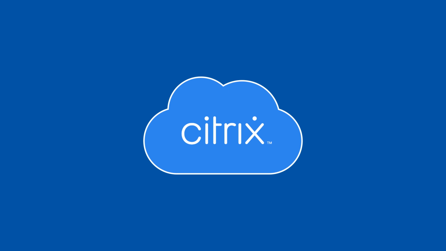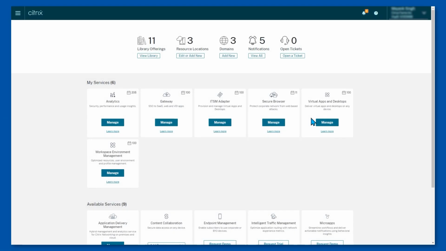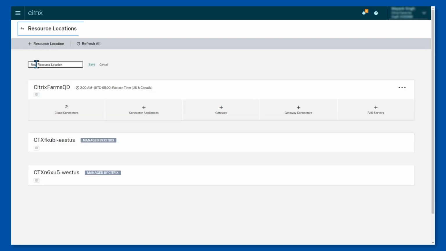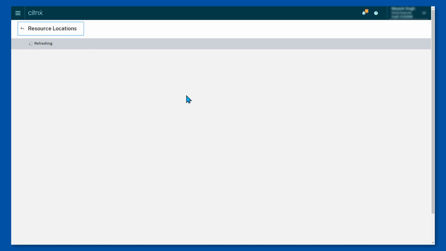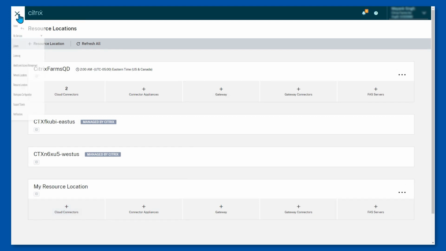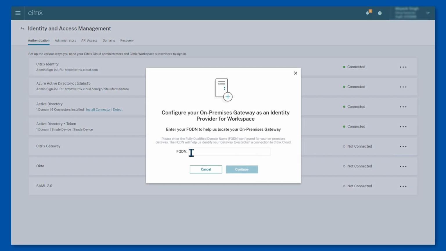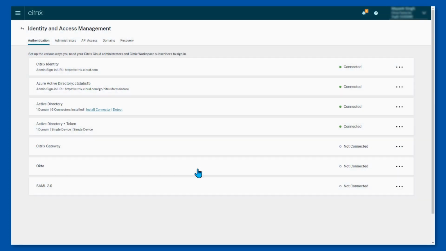Now, let's look at the different sections of the Citrix Cloud console. The home page is where you access all your services and may change slightly depending on what's in your entitlement. Resource locations, as previously mentioned, are where you host your workloads and manage your connector machines. Identity and access management is where you specify how users authenticate, manage administrative access, and control multi-factor authentication requirements.